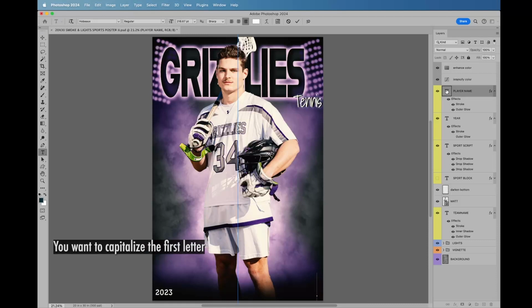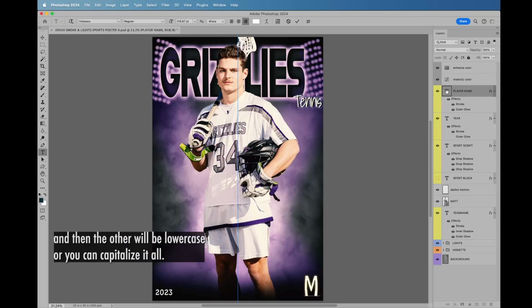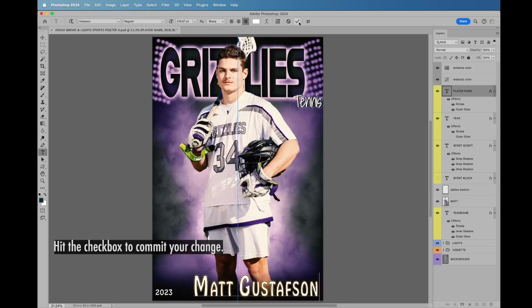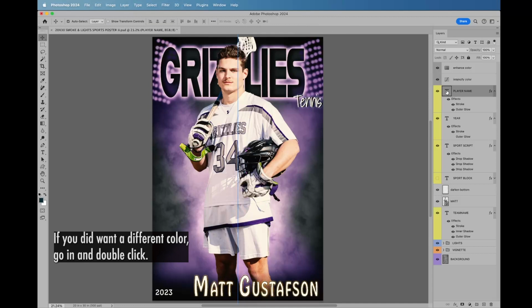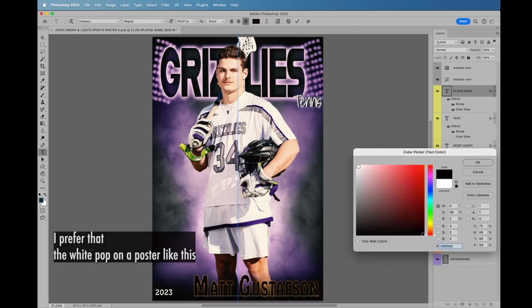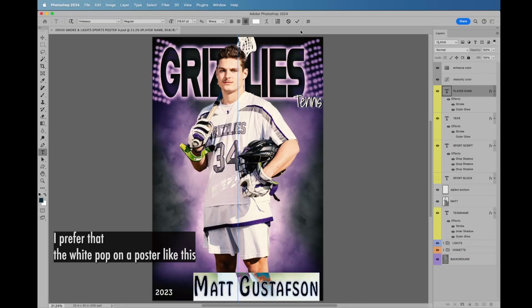You want to capitalize the first letter, and then the other will be lowercase, or you can capitalize it all. I prefer the capital and then the lowercase look. Hit the checkbox to commit your change. If you did want it a different color, go in and double click. Here's how to change the color. I prefer the white pop on a poster like this. Always hit this checkbox to commit your change.